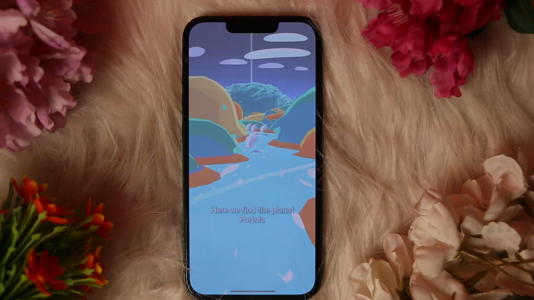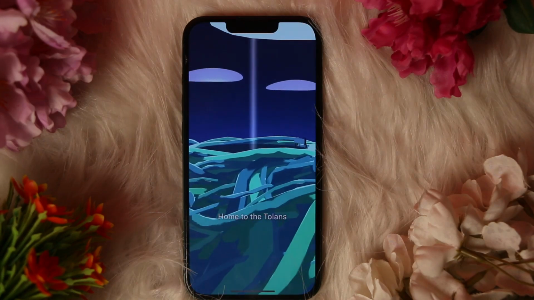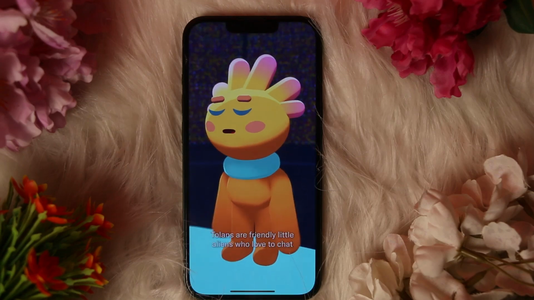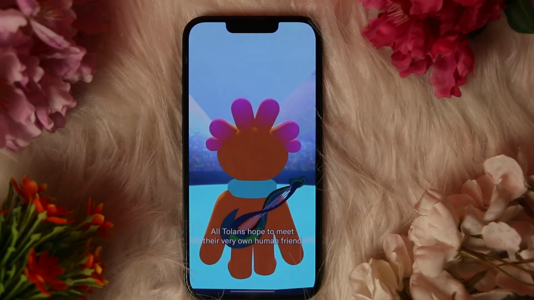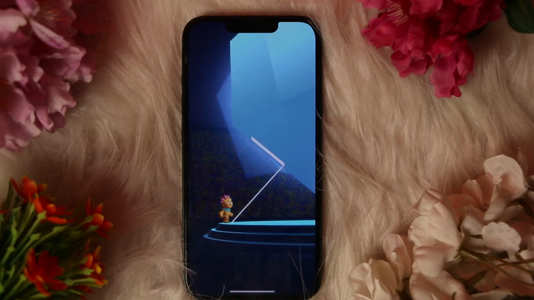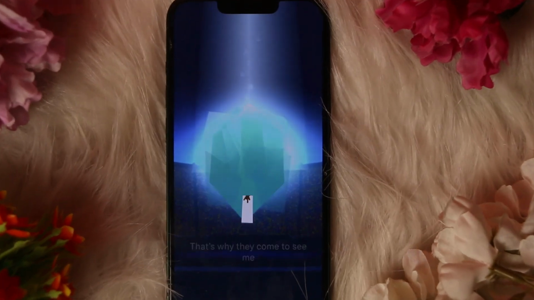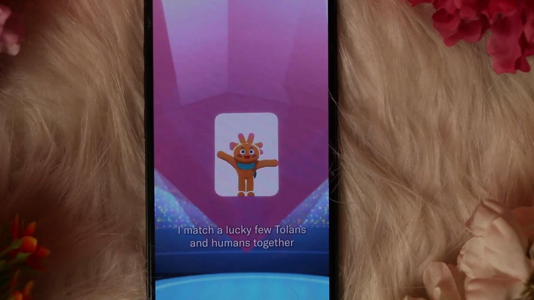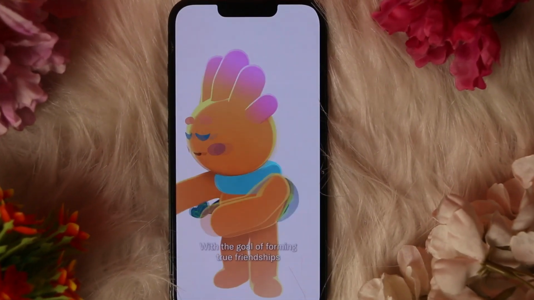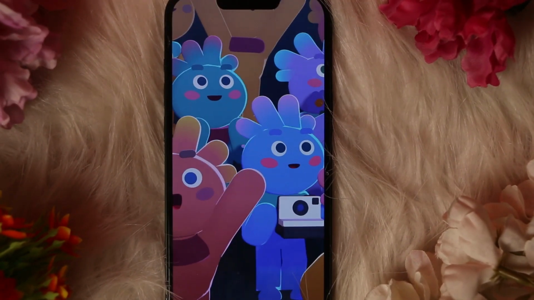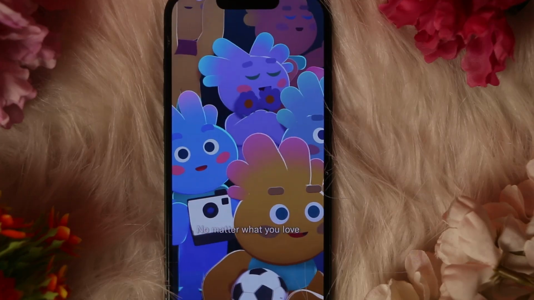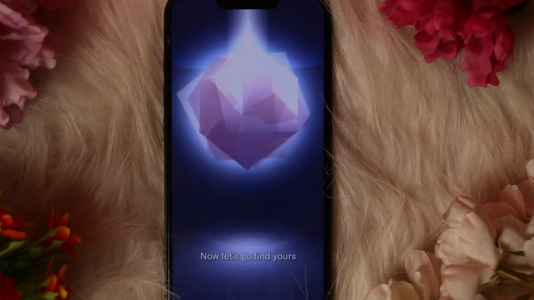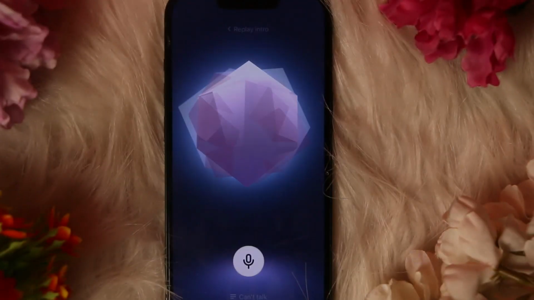Welcome, traveler. Here we find the planet Portola, home to the Tolans. Tolans are friendly little aliens who love to chat. All Tolans hope to meet their very own human friend. That's why they come to see me, the Oracle. I match a lucky few Tolans and humans together with the goal of forming true friendships. Now it's your turn. No matter what you love, there's a special Tolan waiting to meet you. Now let's go find yours. Greetings, Ishana. Tap the microphone to begin.